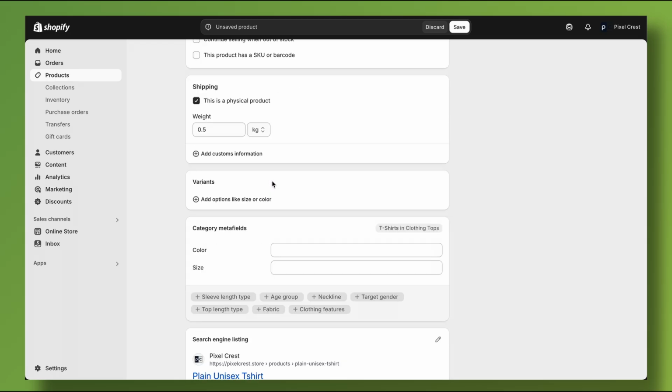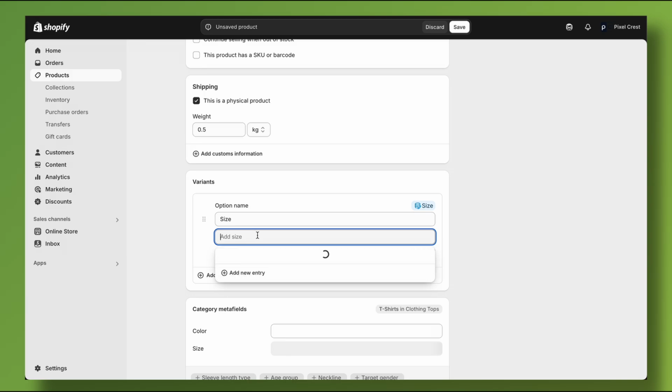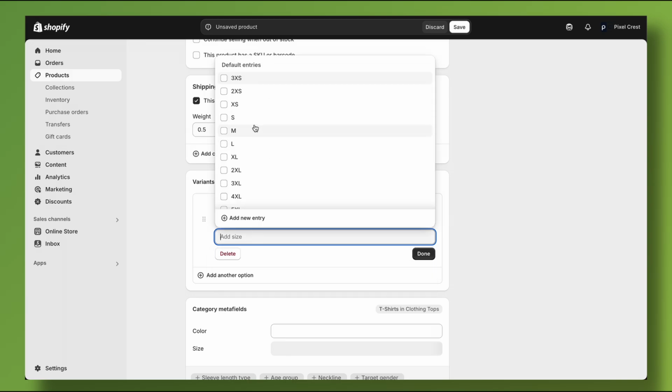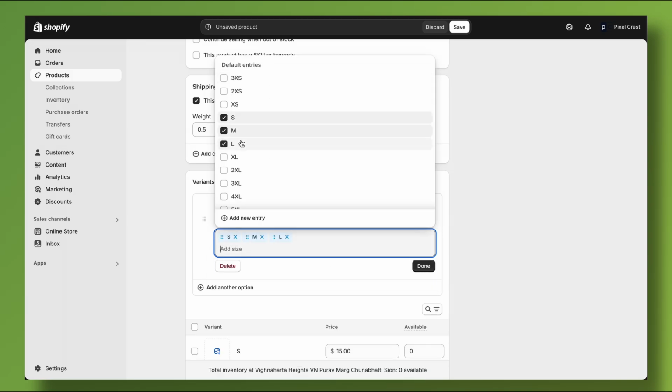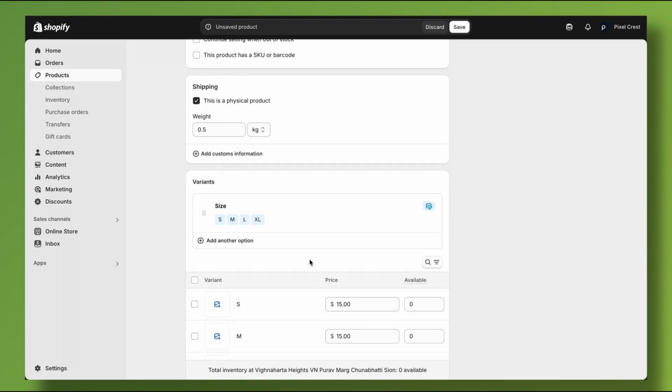Now we come to the variant section where you can add variants like size and color. For this particular product, I'll show you how you can add sizes and different colors. So let's select size. And we can add all different sizes that are available such as S, M, L and XL for now. Click on done and your size variant has been added.